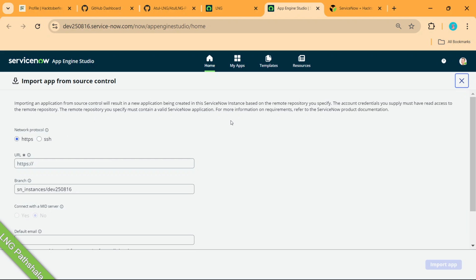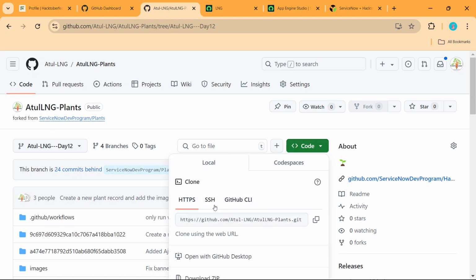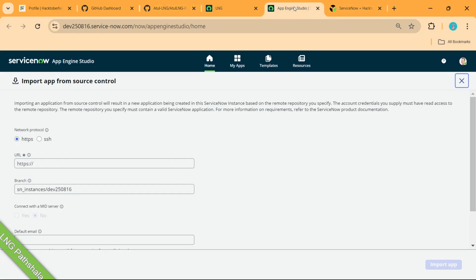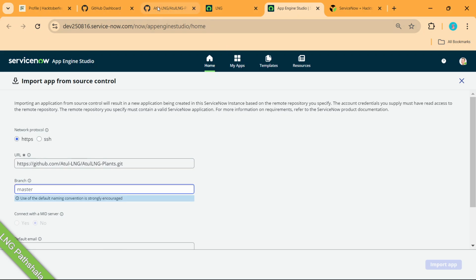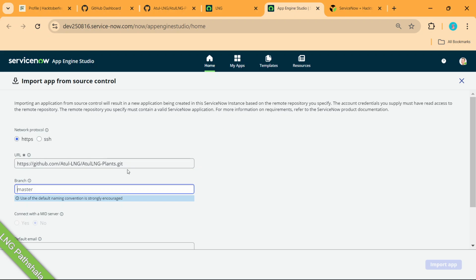Now I need to link my GitHub with my App Engine Studio. So what I have to do is get the URL. It is like I need an endpoint URL. So click here on code, copy this and mention it here. Now it is asking for the branch. What is my branch name here? My branch name is Atul-LNG-Day 12. It is case sensitive.